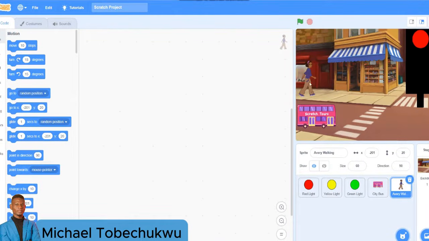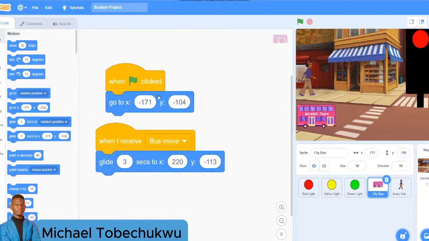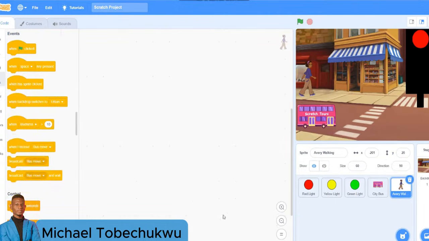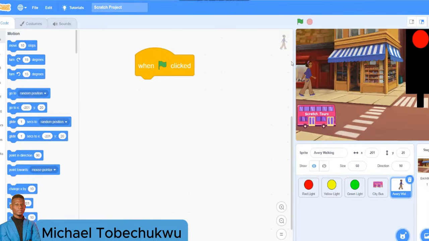All right, so first thing, like we did with the city bus, is to get the exact starting position of our sprite. So go to Avery walking, same thing, events. I'm going to zoom in here. When the green flag is clicked, what should happen? It should go to the exact position it is right here. We want where she is right now to be her starting position.